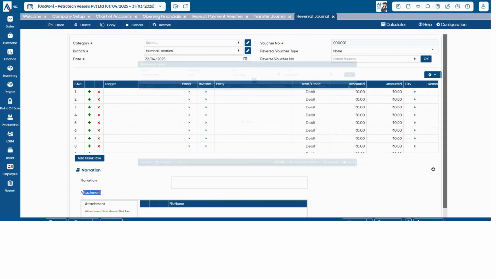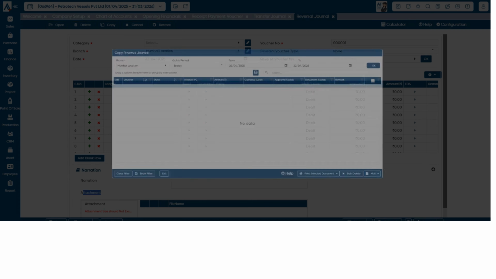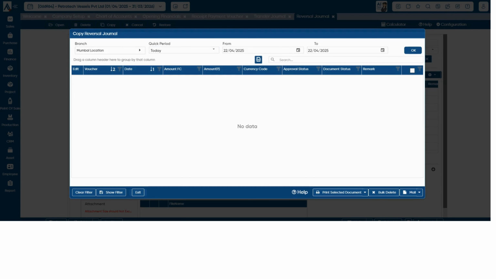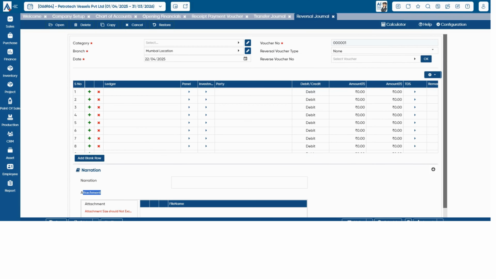While you're passing entries in the finance module, there are a few important features that you should definitely know about. First of all, there's an open option, which basically allows you to quickly view all the transactions that have been passed till date. It's really handy when you want to check or review any past entry. Then, if you ever need to delete an entry, you can easily do that too. You just have to select the transaction and click on the Delete button.